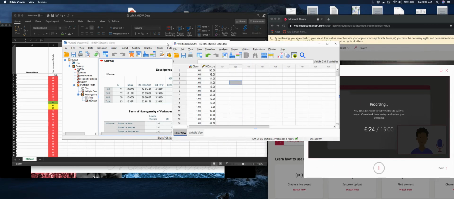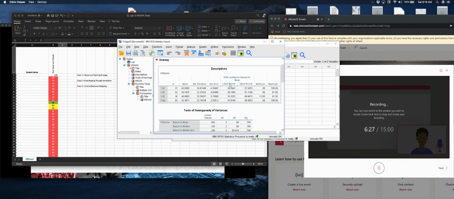And the output is going to show you several tables. It should show you a descriptive statistics table where you can look at the means of each of your groups. You're able to see your confidence interval. So with 95% confidence, if you were to take this sample and generalize it to a population, the true mean of the population would be somewhere between 34 and 51 based off the sample that's here with 95% confidence. As you can see, it also gives you a minimum and a maximum for your range.